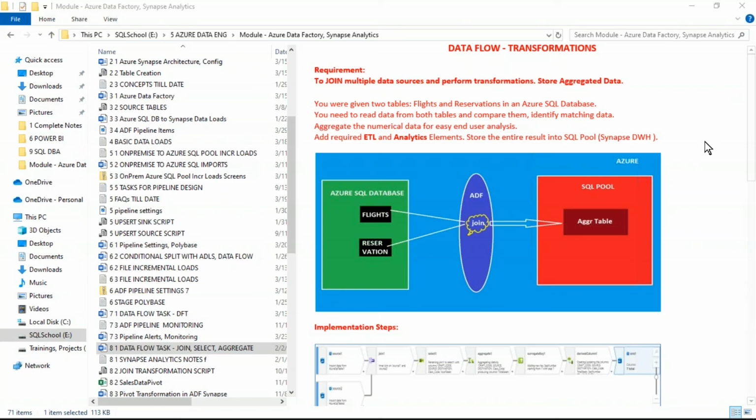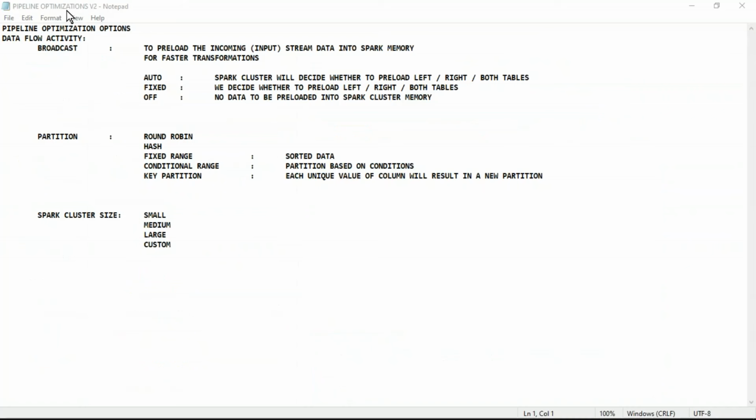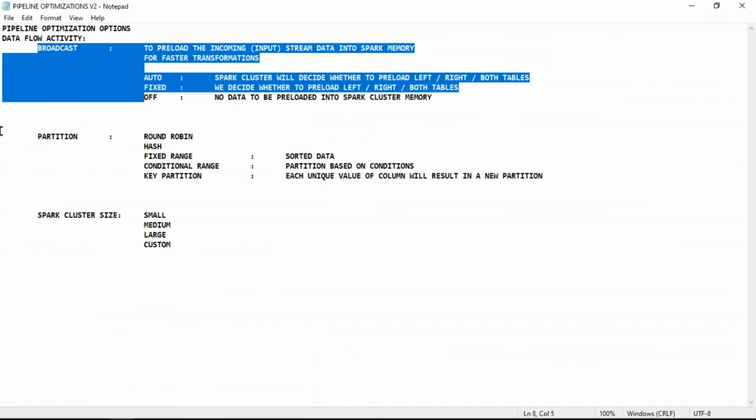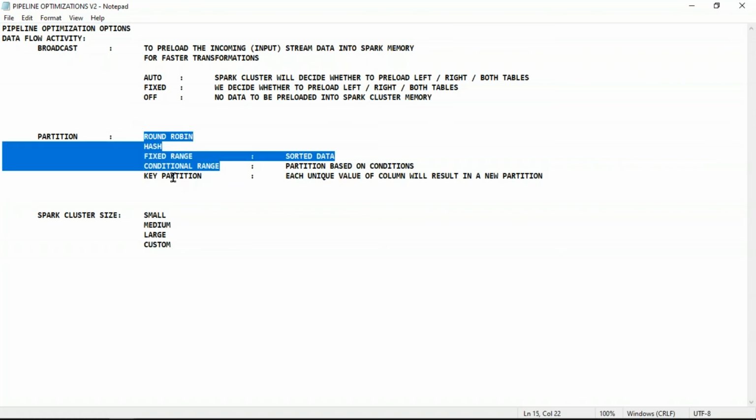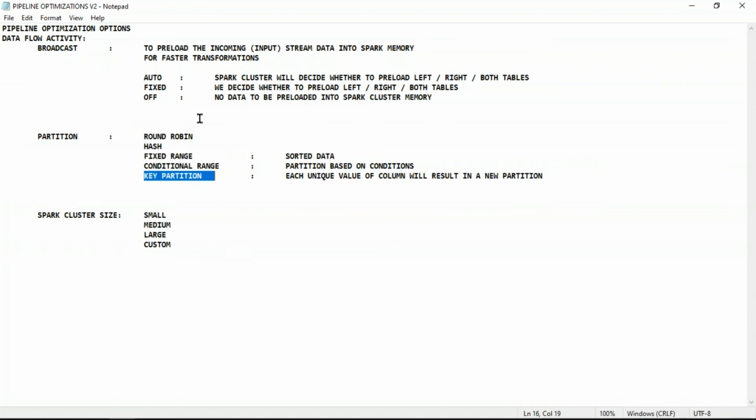The other day you got one note for optimizations. Please refer to those optimizations carefully. One snippet from that notes: broadcast option, partition option. In partition option, we have round robin, hash, fixed range, conditional range, key partition. When we were learning about pivot transformation, we got these items. Hope you remember now.